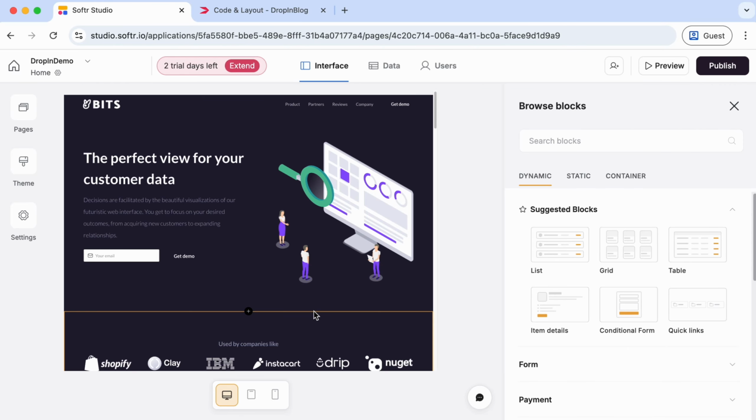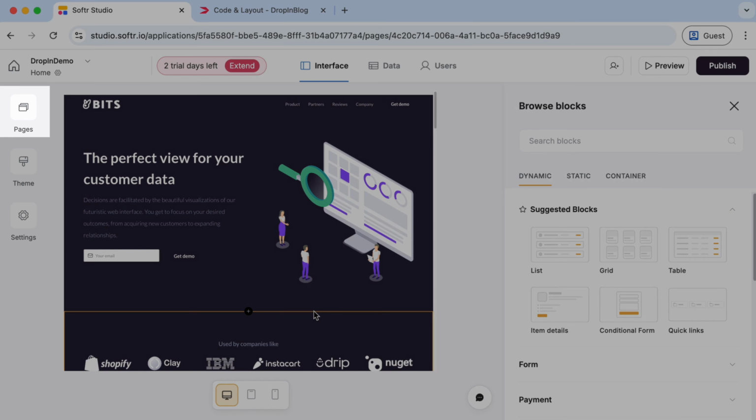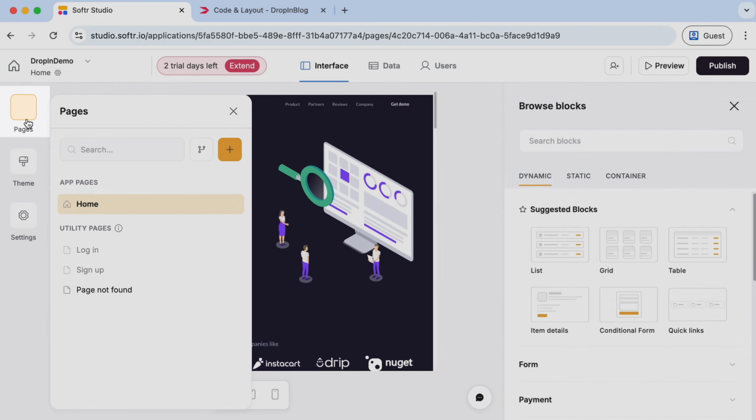Then you'll be taken to the page editor. Here you'll need to add a new page, which will be your blog page. To do that, on the left-hand side, click here on Pages. Then in the slide-in menu, click on this plus icon to add a new page.